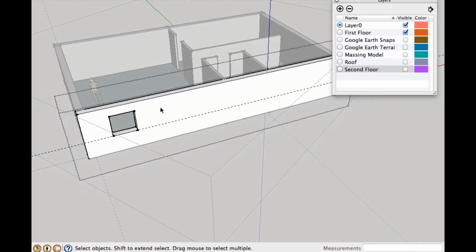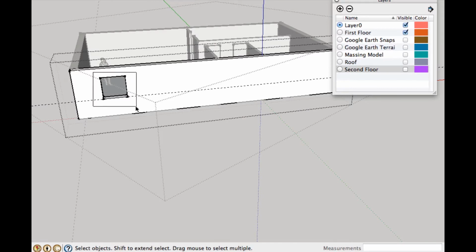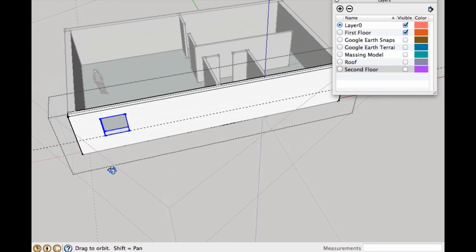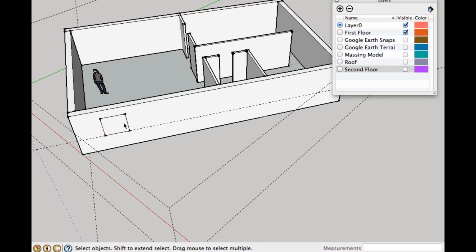Now I could keep doing that, or here's a nice trick. You could select all that geometry that makes up that window, hold down the Option key, or choose the Move tool, hold down the Option key for a copy, and just drag off a copy of that geometry. You will have to, when you do this, curious, isn't that? Let's try that again. Oops.